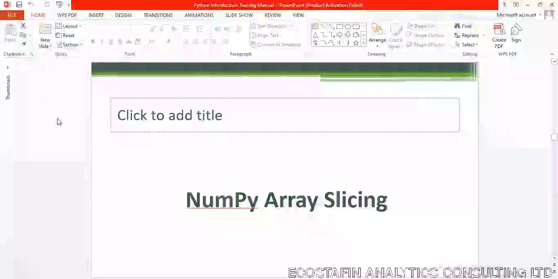Slicing your data set. Now let's look at how we can slice your data set using the Numpy package in Python. So we want to see how we can slice our data set using the Numpy package in Python. What do we mean by this?